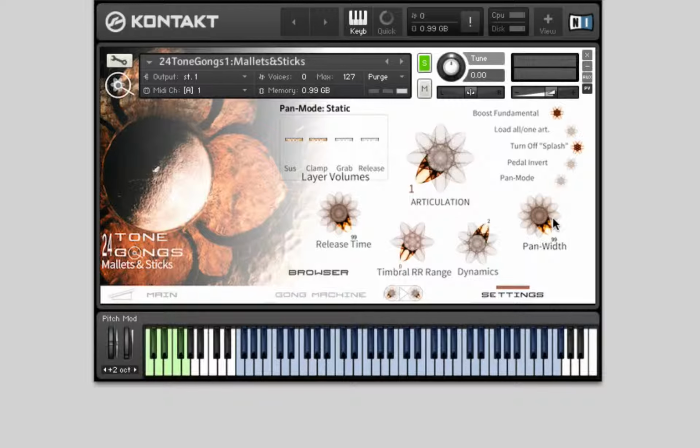So that's what the first panning mode actually emulates. So the gongs are quite randomly placed, but statically in the stereo field, like a real set. The pan width just below that is the actual width of the panning of the statically panned gongs. Let me demonstrate that. So this is without. Now they're all in the middle, stereo, but in the middle.